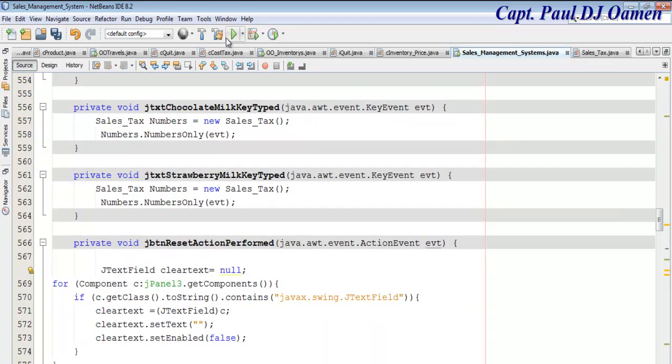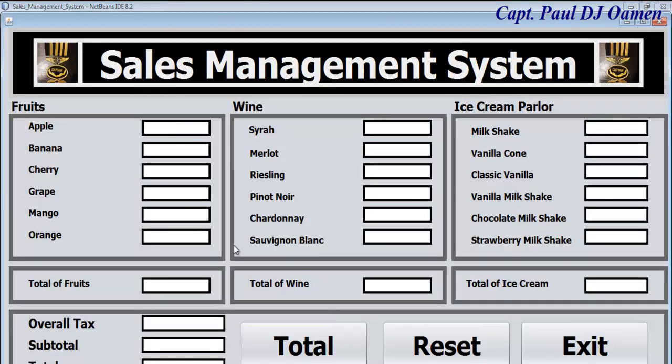So if I run it again and just clear it, we see there's no more 0. So clear, there we go.